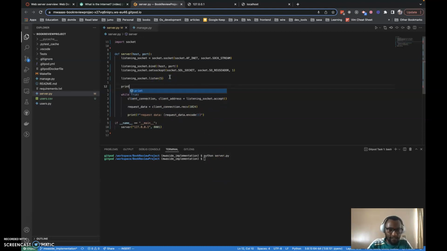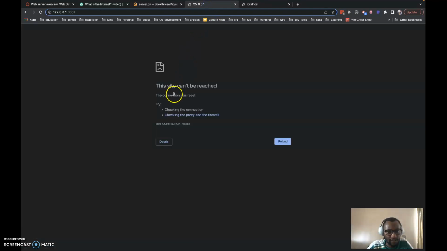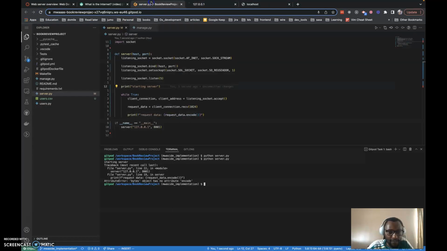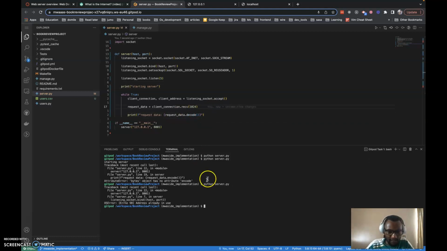First I just put a print here, starting server, and then if I run this, you'll see starting server. Notice that if I come here, initially it was site cannot be reached, but right now if I click 8001, you can see here it has failed. It's failing because I'm trying to encode a byte object instead of decode. It's already encoded, so I need to decode it. Okay, start the server again.